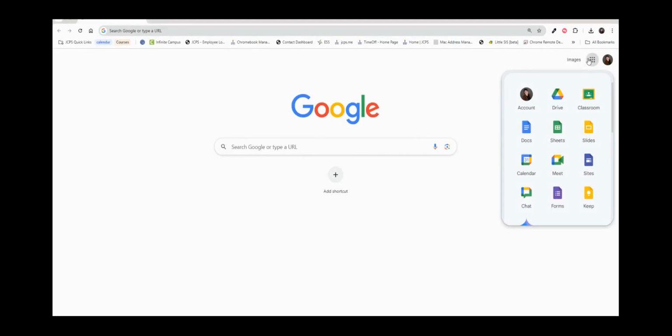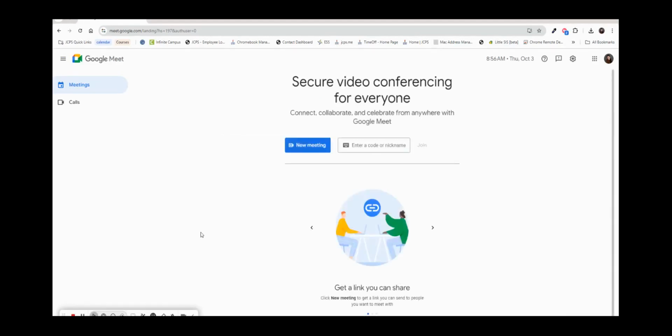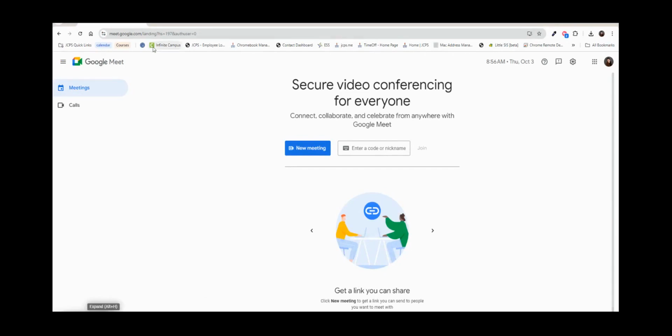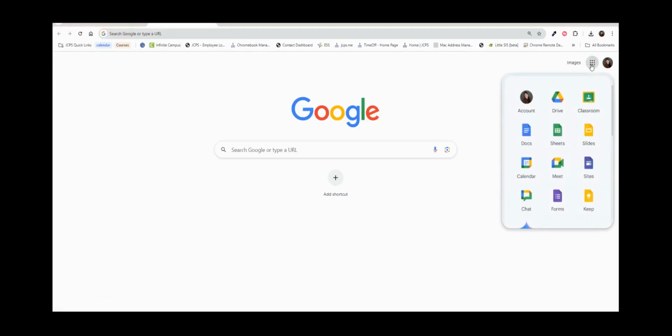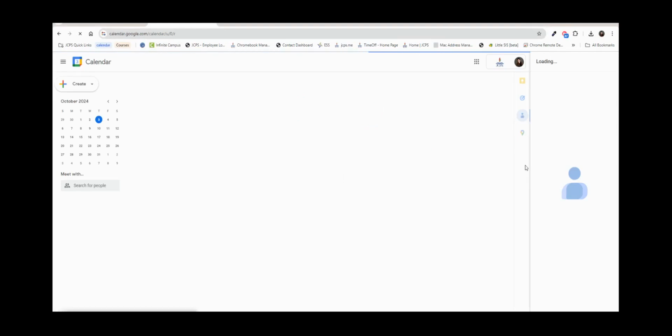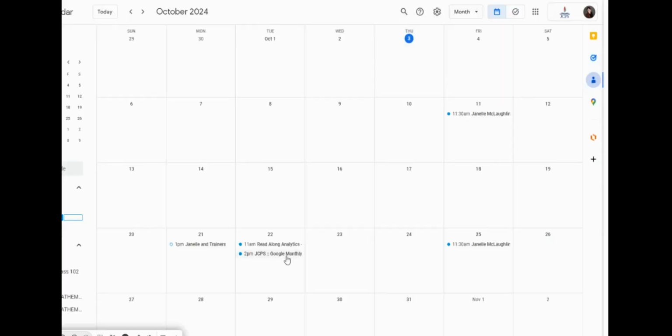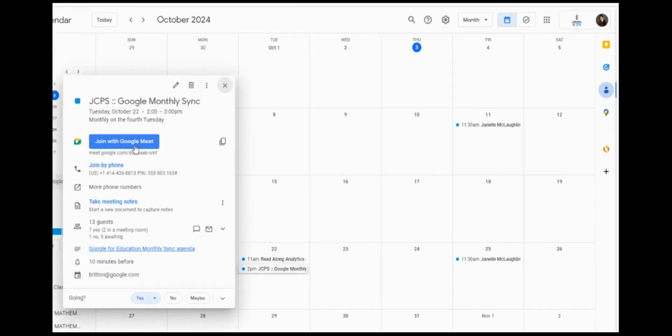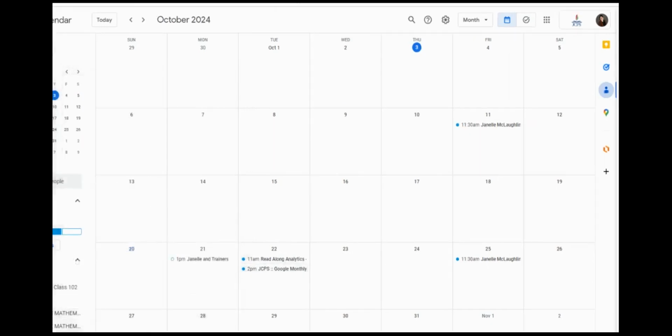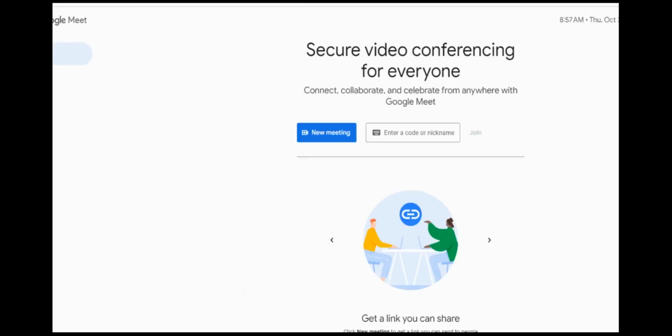You can access Google Meet through your waffle and select Meet, or by going to meet.google.com. If you have a scheduled Google Meet, you can access that Meet through your calendar by heading to your waffle, selecting Calendar, and clicking on the event. Once you click on the event, you'll see Join with Google Meet. Let's head back to our main Google Meet page to generate a meeting.